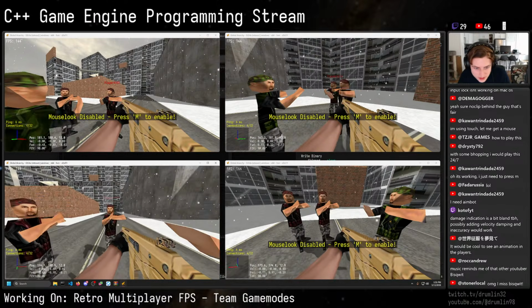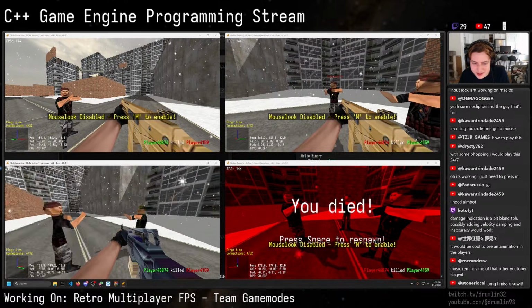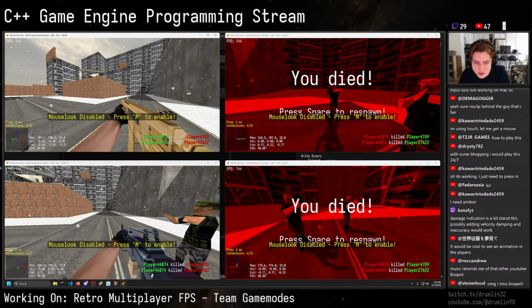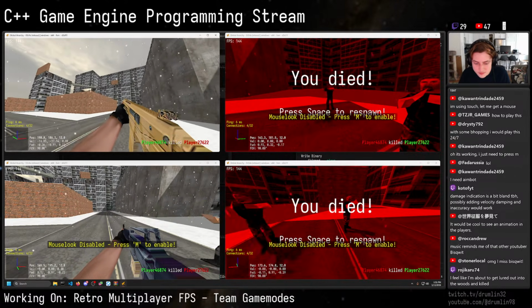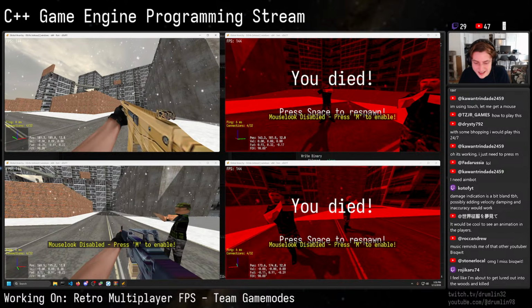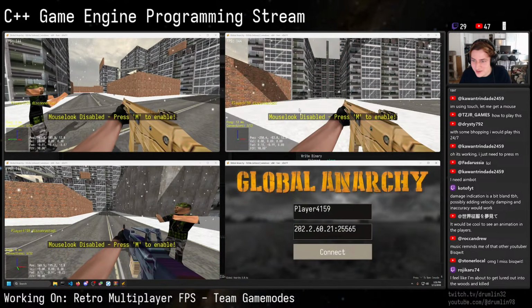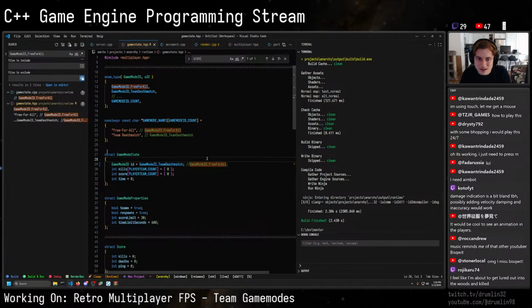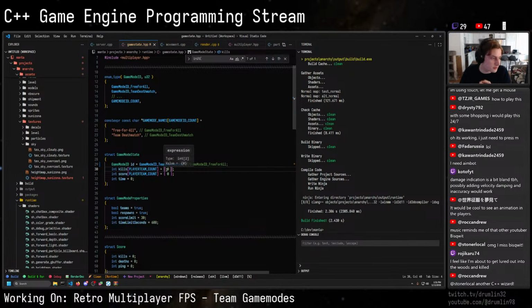So yeah, team. Nice, and these actually show up correctly too. It's like my team killed the other guy. All right, so maybe I'll do the minimap first, because the minimap should be fun. Oh, there's thunder outside. Crazy.